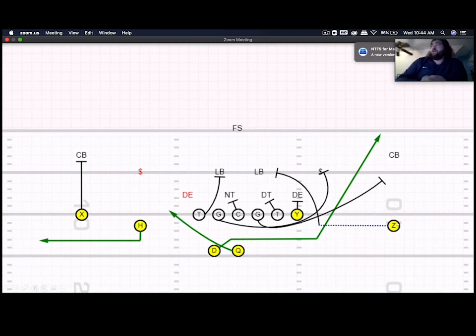Notice everything here stays the same. We got our rip motion. He's going to push to seal the first thing inside. Pullers still have same job. The only difference in this play now is the slot man is now going to work a bubble.